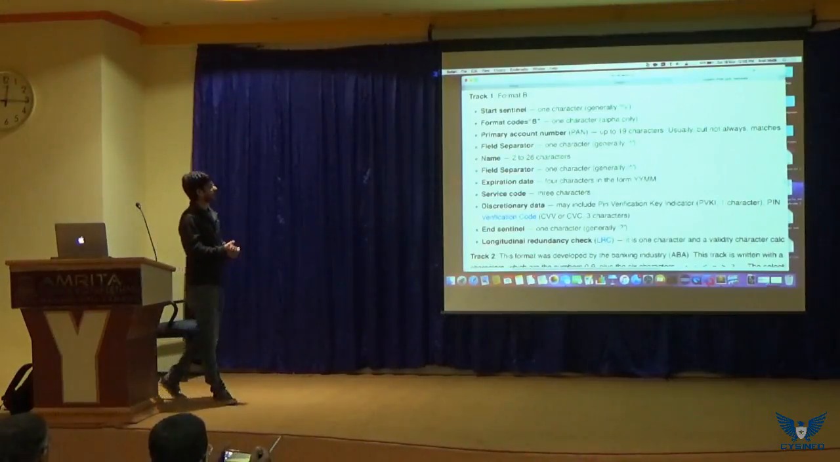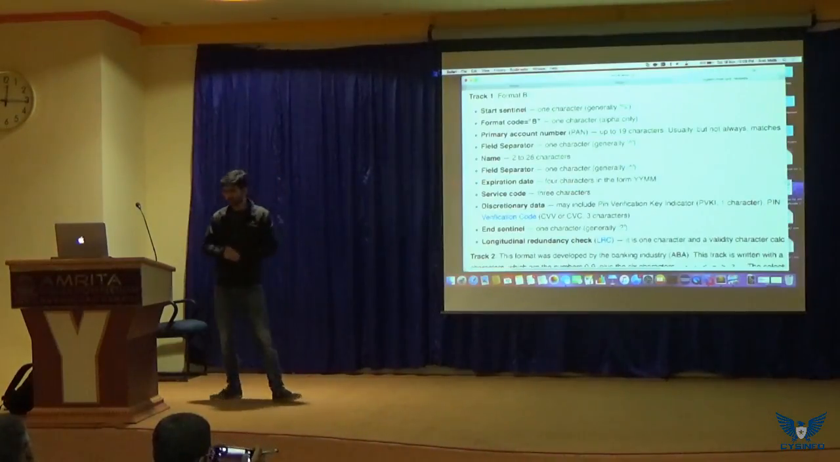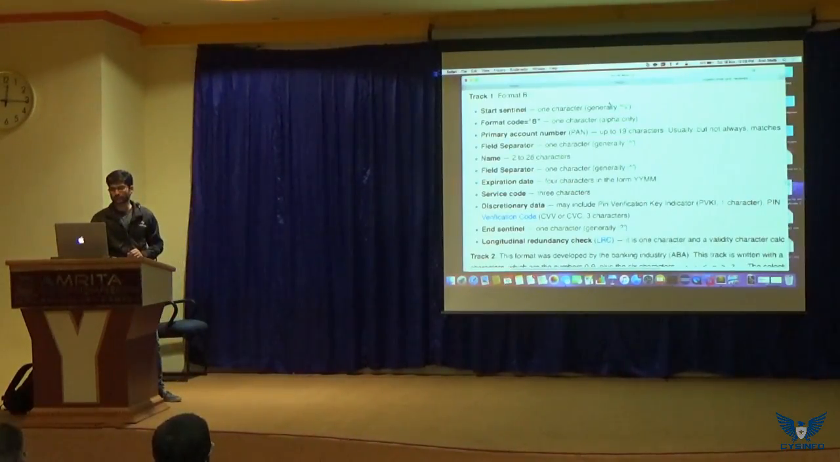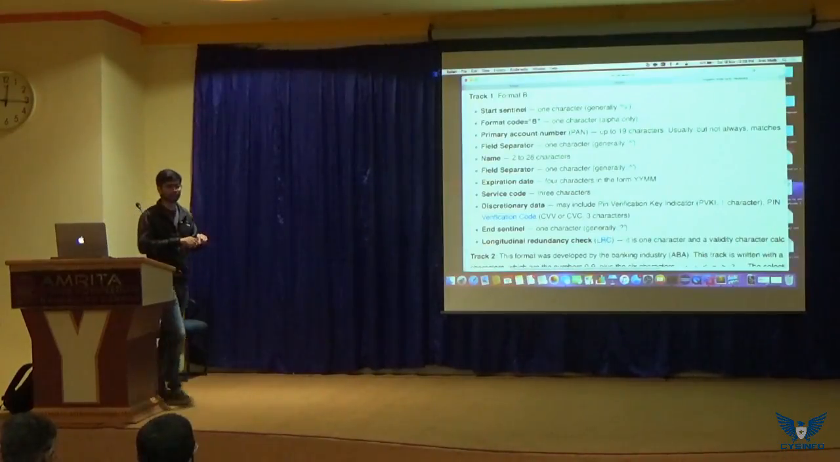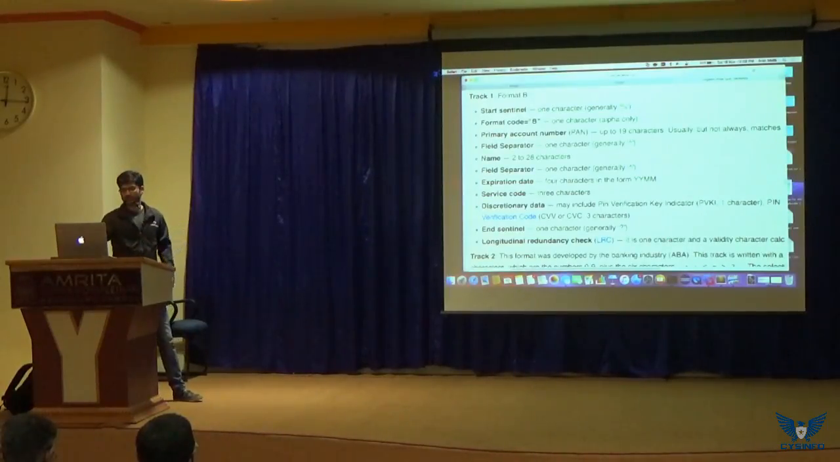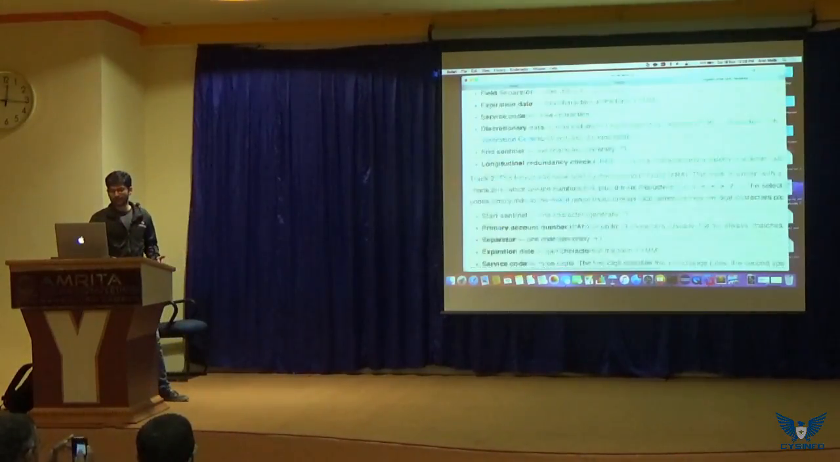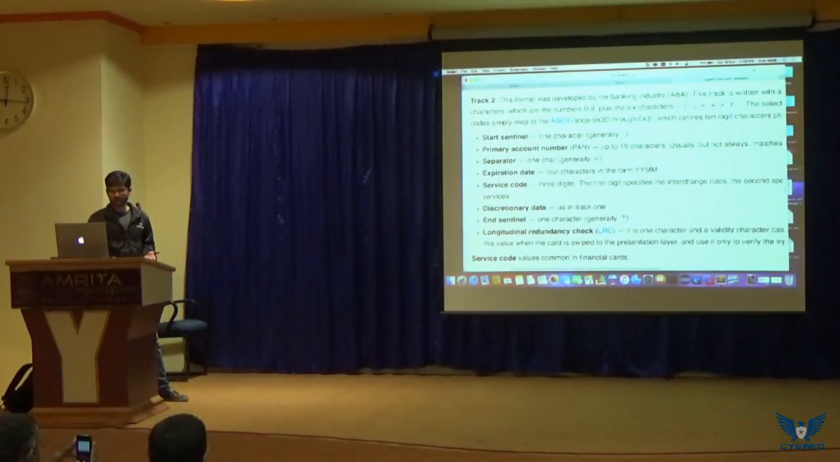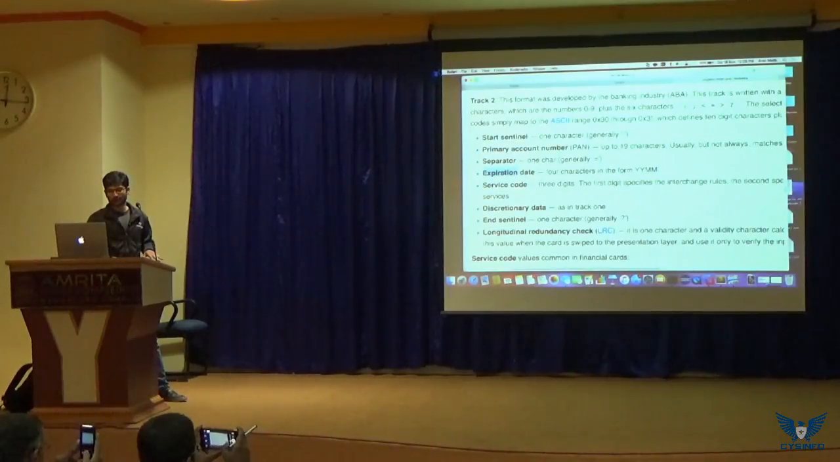Okay, as you can see, we have 79 alphanumeric characters in the track 1 data, and the information starts with a start sentinel, which is a percentage sign, and then you have the format code, and the account number, the PAN, which is basically your credit card number. You have the field separators between the entities, then your name, expiry date, service code, and the end sentinel. So it's track 1 data, and it's pretty simple. Track 2 has the same information, but just the numeric values: your PAN, expiry date, and the sentinel.